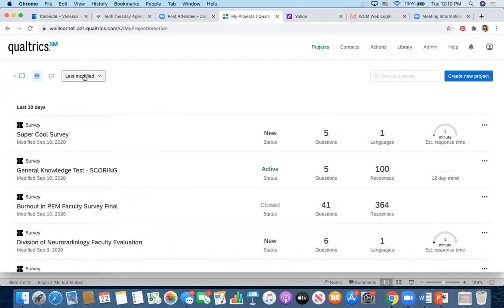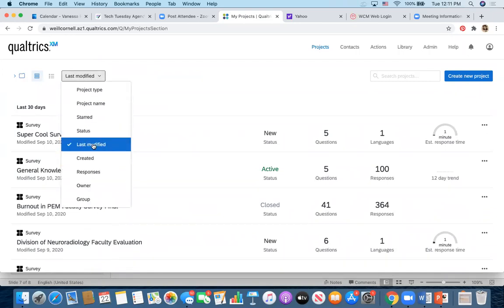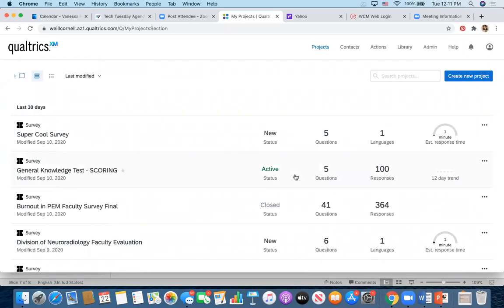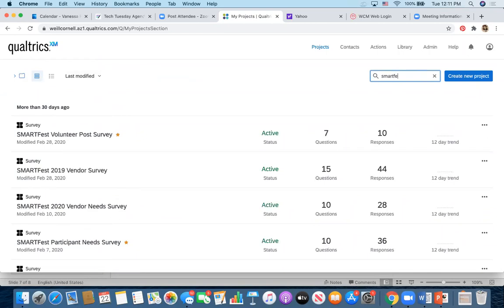You can also find surveys and organize them by, I always have it by last modified, but if I needed to find the owner of a survey, for example, I could pull that up, or project type. And if you have a lot of surveys like I do, I think I'm in the hundreds at this point, you can just search here to find them a little easier.